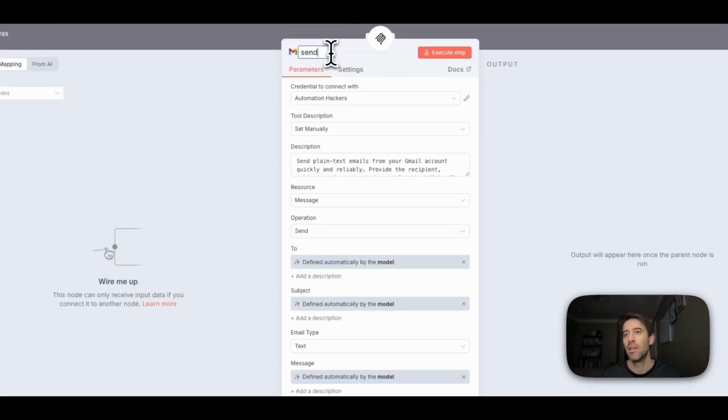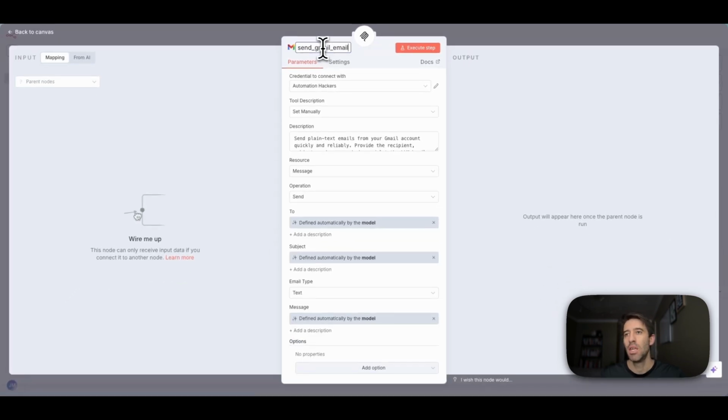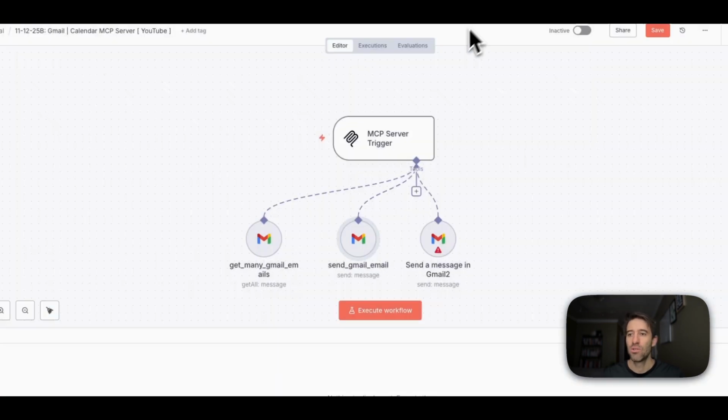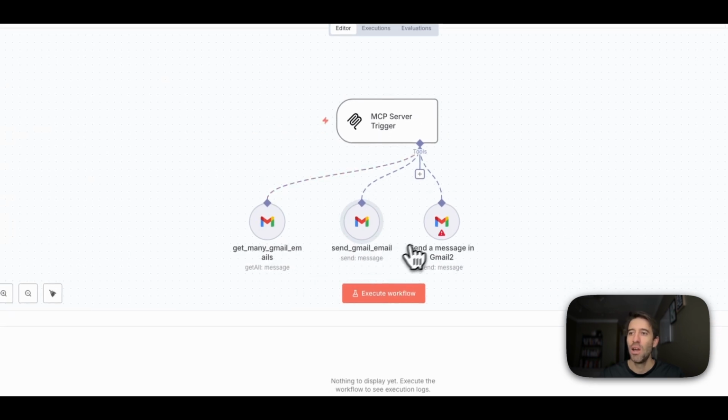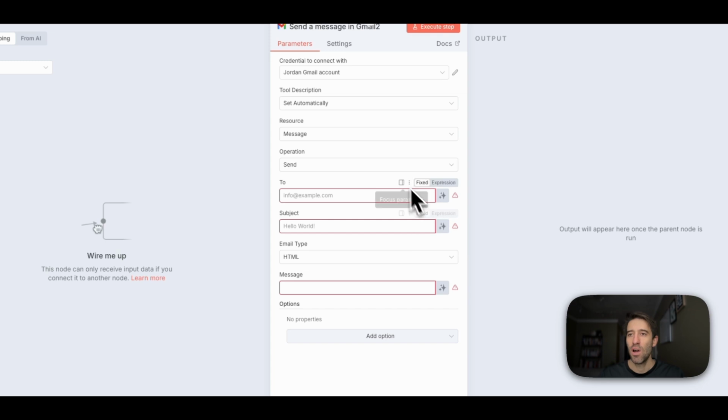So we're going to do send Gmail email so that it knows what this tool is just at first sight when it looks up the tool. And now we're done with this tool. So we have get many Gmail emails and then send Gmail email. And on this one, we're going to follow the same process.